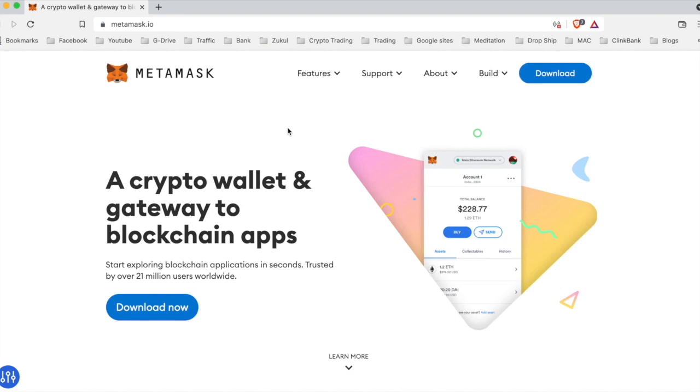Now in this video I'm going to show you how to set up Metamask in a browser. I'm using the Brave browser, but you can set up Metamask with Firefox, Chrome and Windows browser. You can't use it with Safari, okay? So the process is more or less the same for whatever browser you're using.